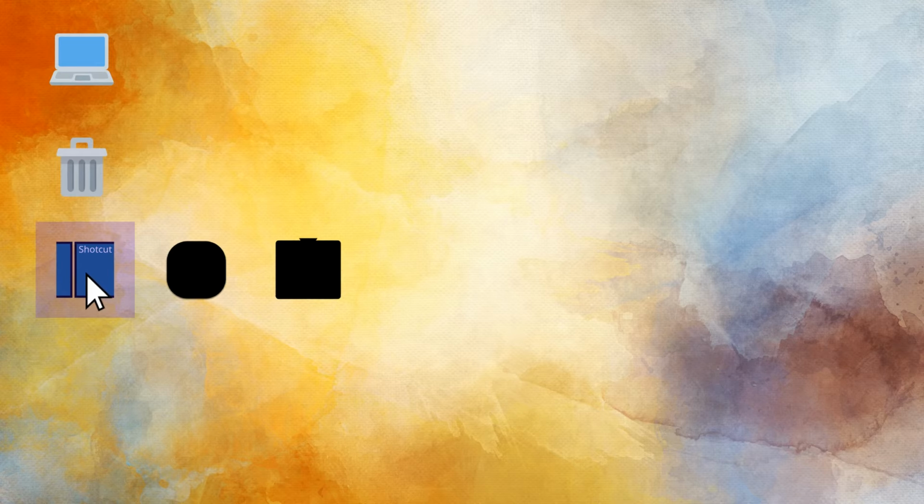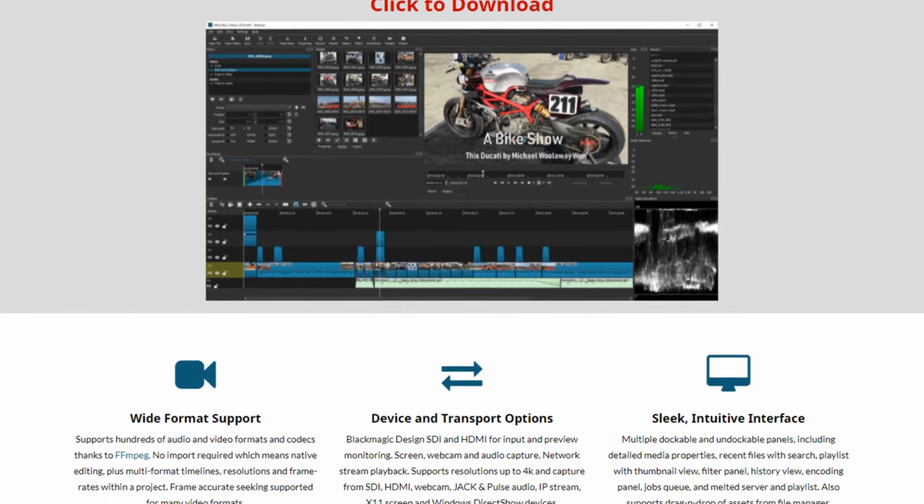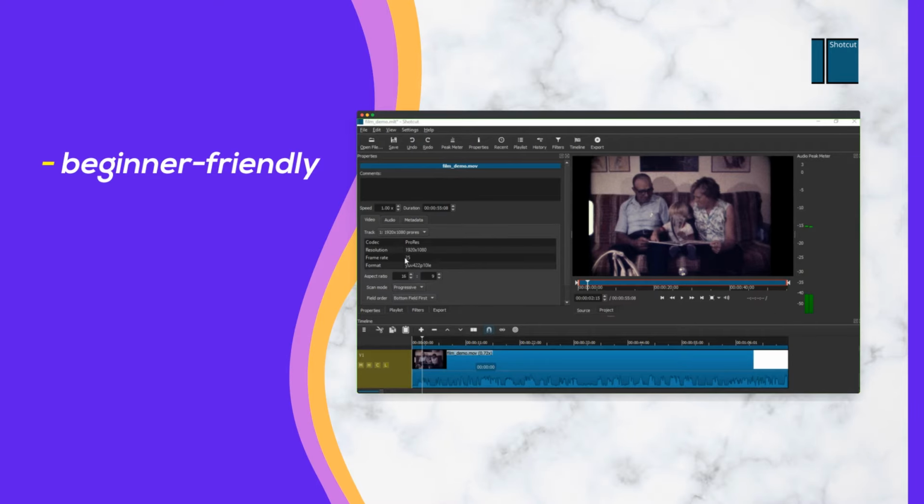So let's start with Shotcut. Shotcut is a free and open source video editing software for doing simple video editing projects such as regular YouTube videos and social media content. It's best for beginners. Although it has a couple of advanced editing tools, still if you're new to the video editing culture on a computer device, Shotcut will be the best choice for you to get started.